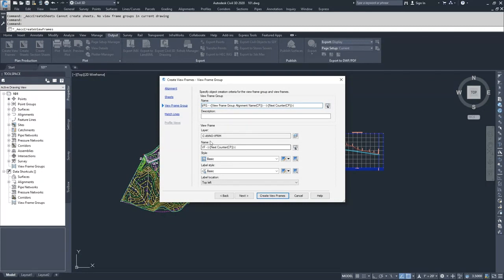Again, we have the option to put a description in, what layer the view frames are going to be put on, and then what the name of the view frames are going to be. So VF next counter. This one we could put Dev Align and then have view frame so that we know that these view frames are associated with our Dev Align view frame or our Dev Align alignment.